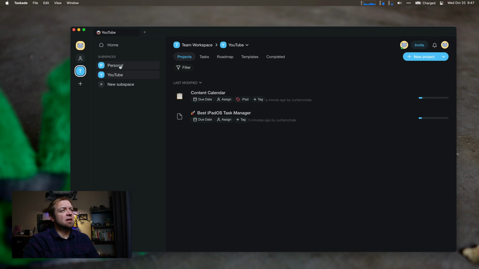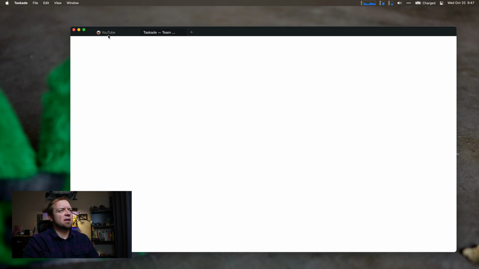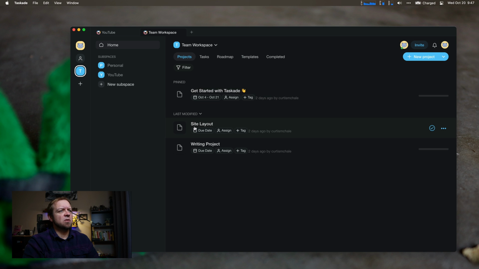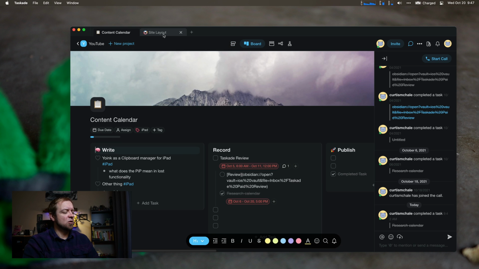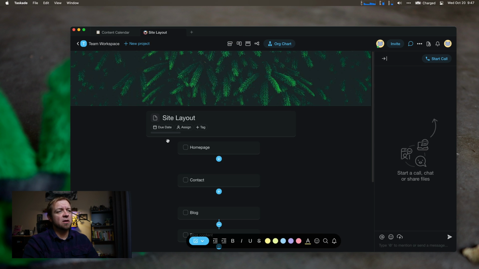Another nice thing about Taskade, at least with the macOS browser, I guess it's just really a browser, the app, I can hit the tab, then I could actually have two different views. So I could make this one be my site layout project. This one is my content calendar. And then I can go between them easily, Command 1 or Command 2.